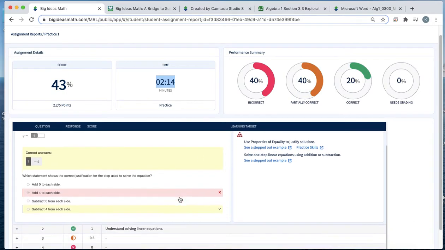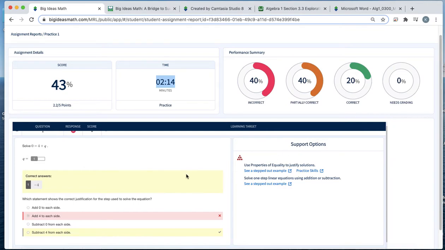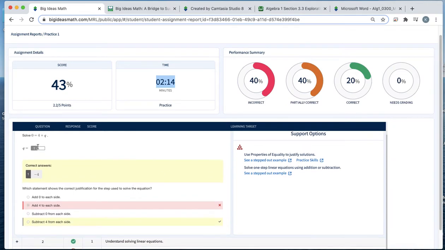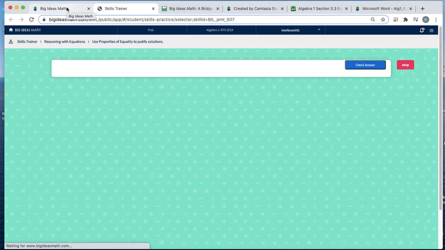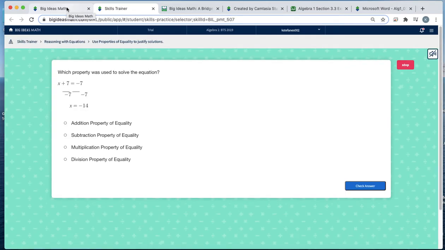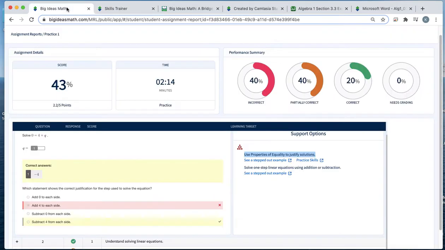So as I scroll down, you can see here, on the left side, it's telling me what I did wrong. So I selected subtract 4 to both sides, and it should have been add 4 to both sides, okay? And then here it's showing, well, you misunderstood the properties of equality. So if I need more practice, immediately I can say practice the skill, and it will take me right to the skills trainer, something that you should become very accustomed to.